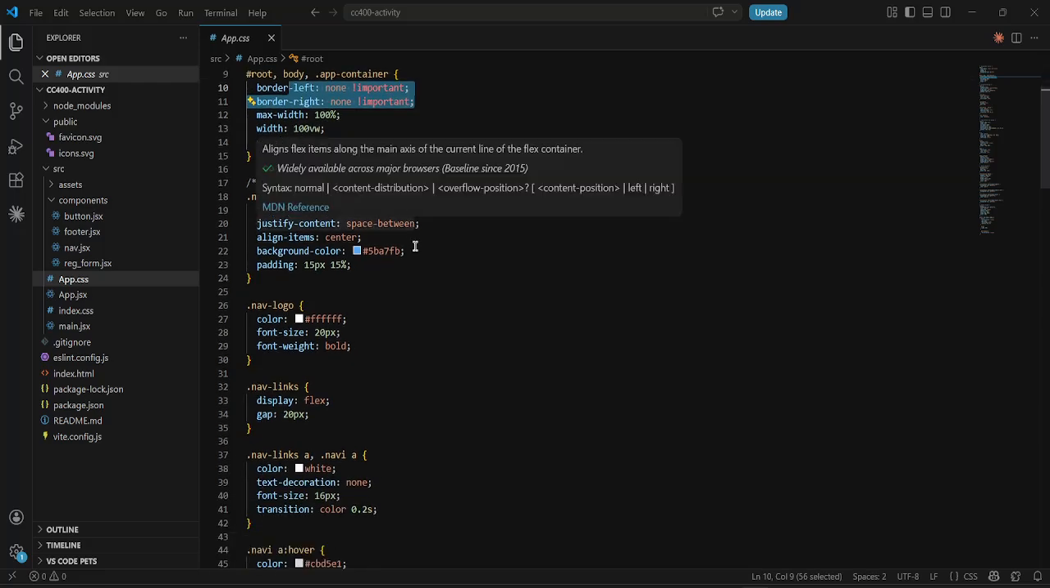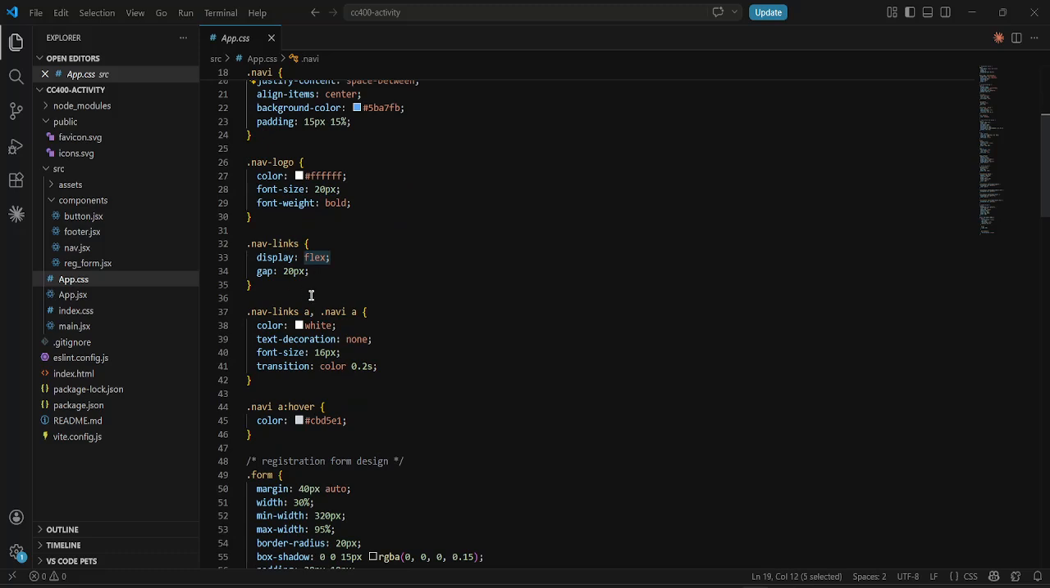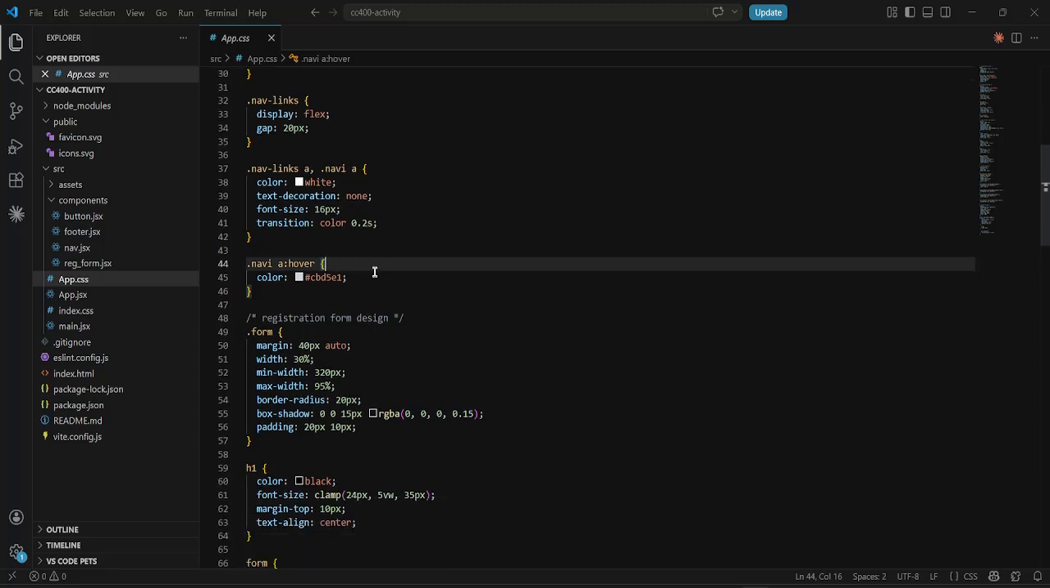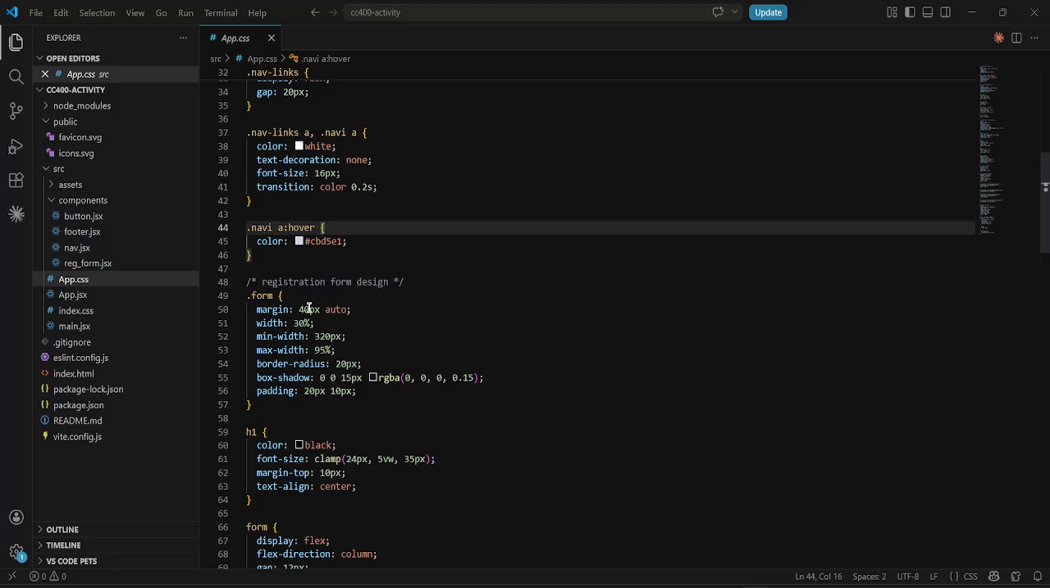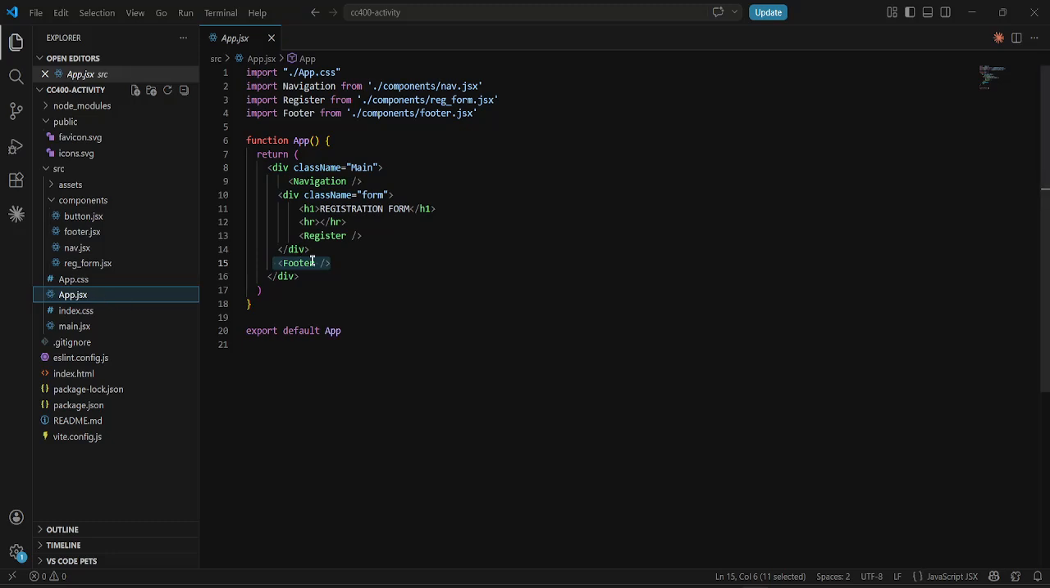And then for the navigation, we use display flex so that it will spread out, not just stack up. Then for the nav logo and nav links, for the nav links we style the anchor tag, and also the form. For the form, like the shadow for the form, we use that in the main, the App.jsx, so that it will have a shadow and the box will be centralized.